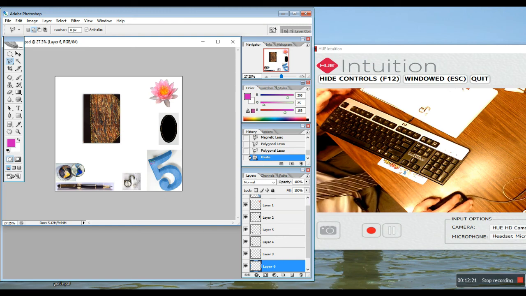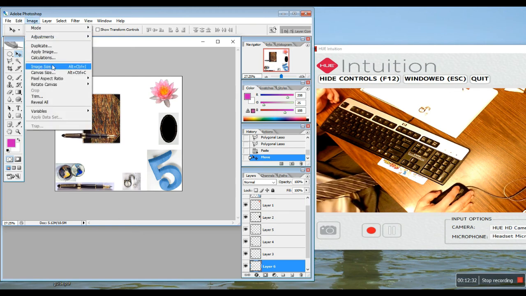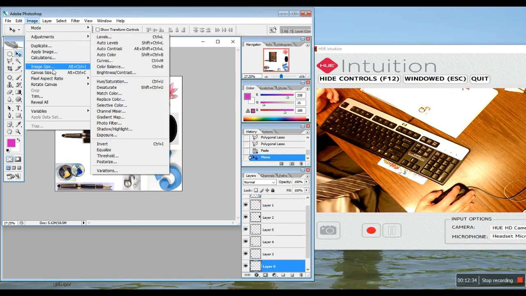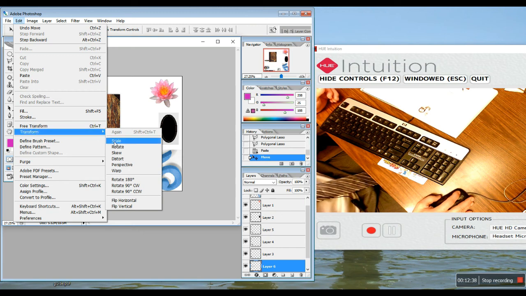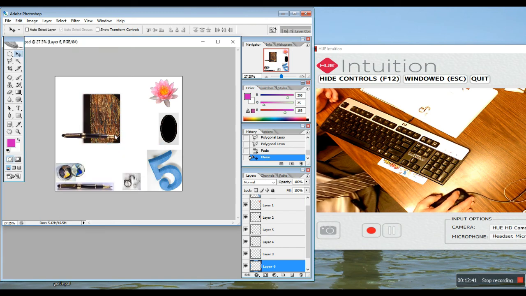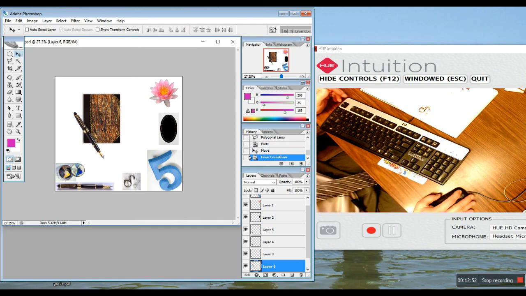So our pen is supposed to lie along here. So I'm going to switch to my move tool, move my pen up, and we're going to go image, transform, or edit, transform. I'm going to rotate this. And when you're done rotating, you hit enter to execute the rotate command.